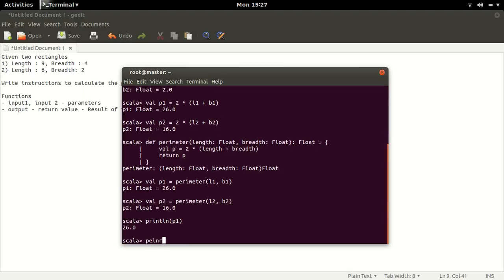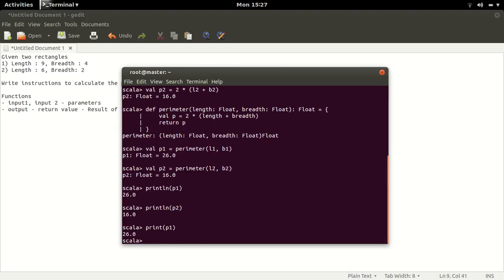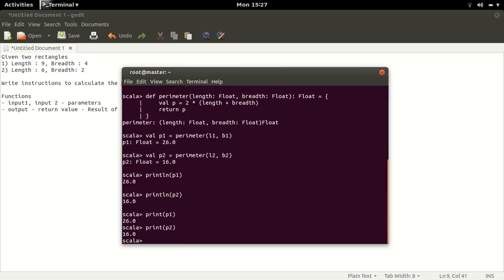Alright, 26. And we again call the println function to print the value of the variable p2, and it prints the value. Also make note of the fact that it prints the value of the variable along with a new blank line. That's the ln for. Specifically, say you don't want a new blank line, there is a print function that has been defined again in the Scala library, which you can directly call. So print p1. Yes, it prints without a new blank line. In a similar way, you do print p2, and it prints the value again without a blank line.